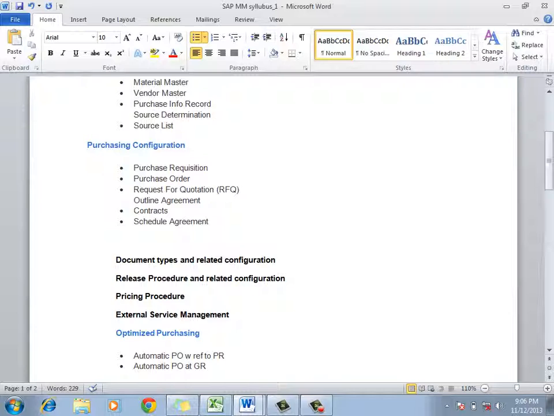Release procedure is nothing but an approval process for the purchasing documents, and pricing procedure is used to pick the price automatically at the time of PO creation. So all these topics will be covered in the purchasing configuration. Next comes optimized purchasing, which will cover automatic PO with respect to PR and automatic PO at the time of GR.